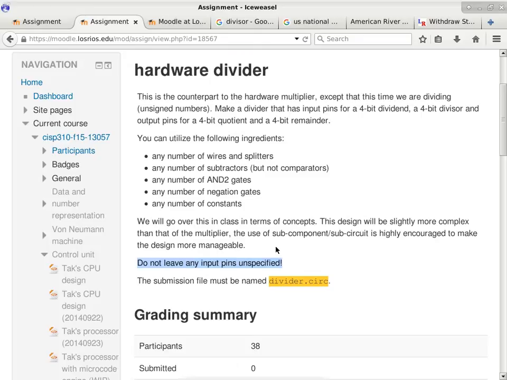So do we need to state the remainder also? The remainder? Yes, you will need to have pins for the remainder. Both your questions are answered in the assignment itself, because for your question, the output pins will involve a 4-bit quotient and a 4-bit remainder. So those would be the output of your circuit. And to your other question, you can utilize the following ingredients, which means the other components cannot be used. Otherwise, I wouldn't specify you can't use the following, right? So the implication is the other components cannot be used.